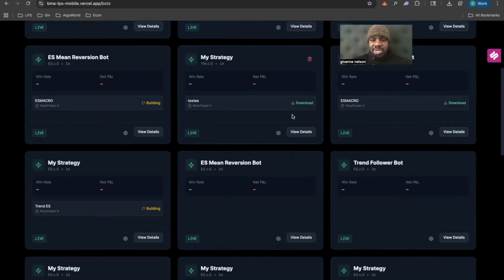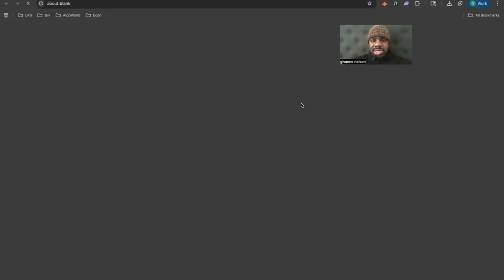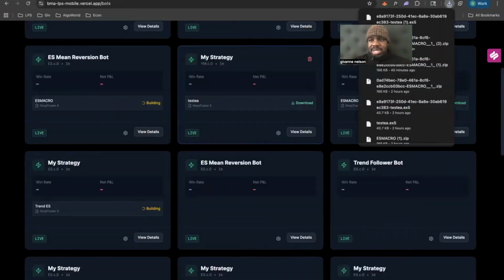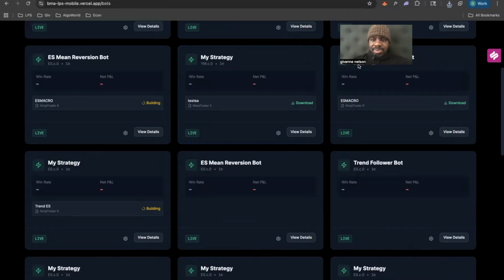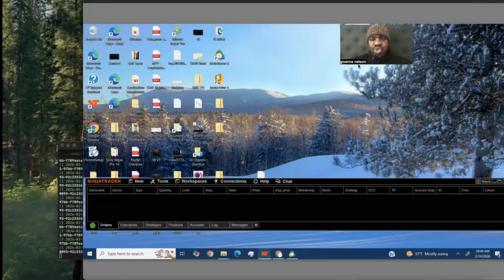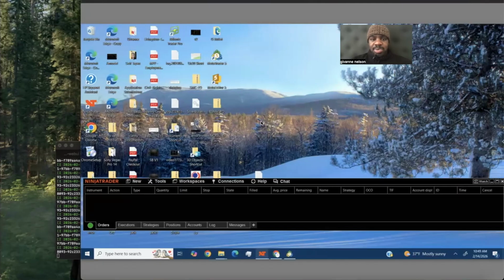Whenever it's ready, you're going to get a download. You're also going to get an email too. Our team is going to email you, let you know your bot is ready to go. You just click download, and the file will be sent to your desktop. All right. Now let's go over to my VPS so I can show you how to import it.